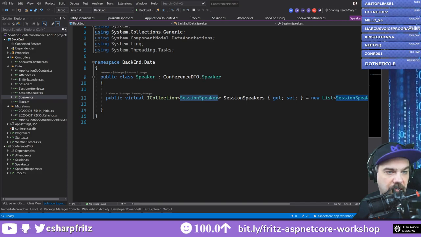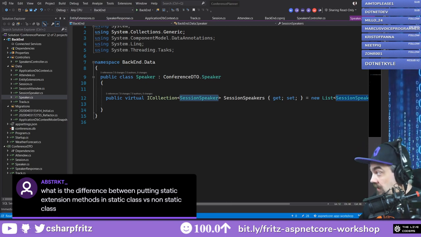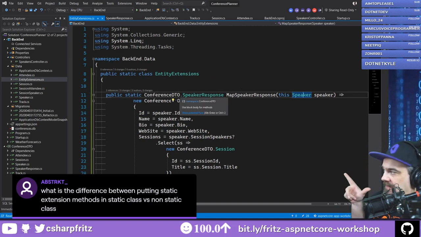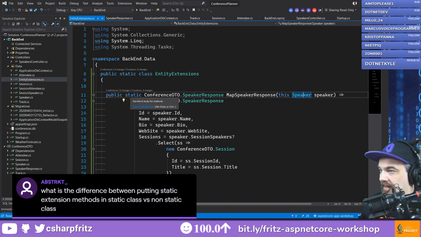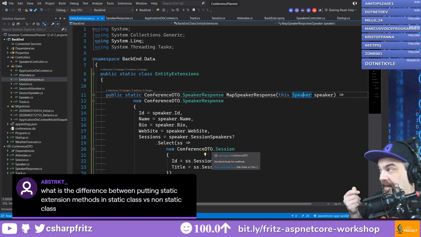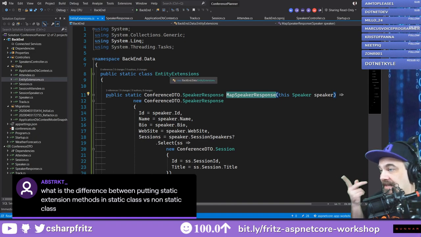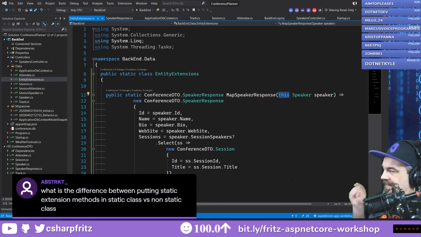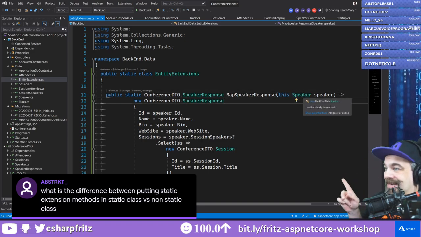Abstract has a question for us here. What's the difference between putting static extension methods in a static class versus in a non-static class? Good question. Let's talk about that. By putting this in a static class like this, these are called extension methods. I didn't explain this too well when I created this. A static class only holds static methods. Static methods and static entities, there's only one of these in the entire application. So this method, map speaker response, hangs off of the entity extensions, the one entity extensions class, but it's an extension method because the object that we pass in, the parameter here, starts with the keyword this. And that's a trigger that tells the compiler, go find this type. And this type, speaker, is the backend data speaker.